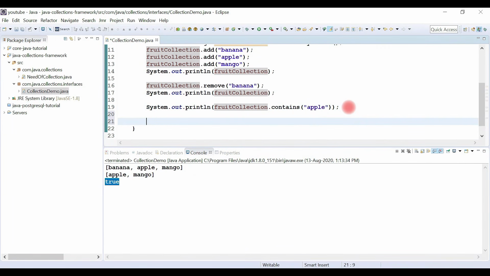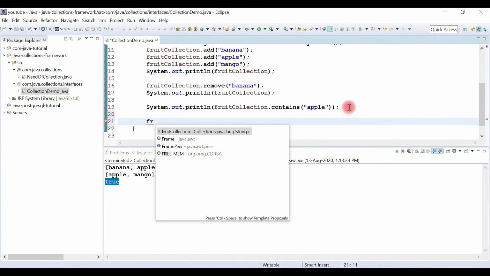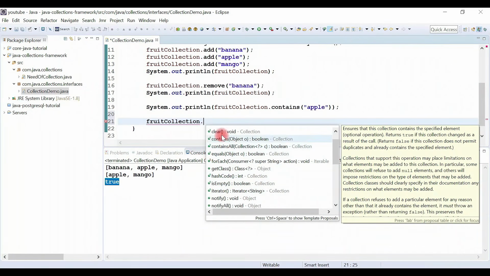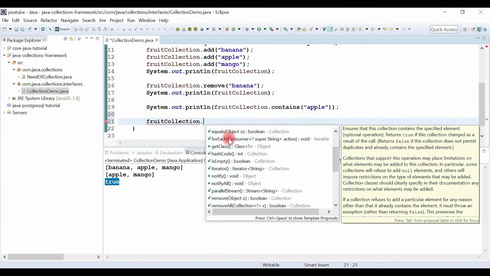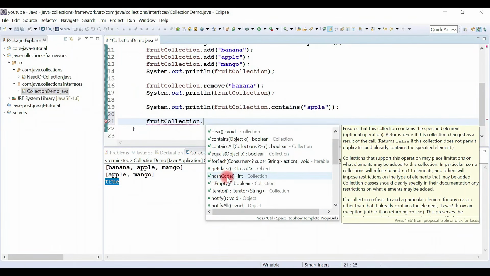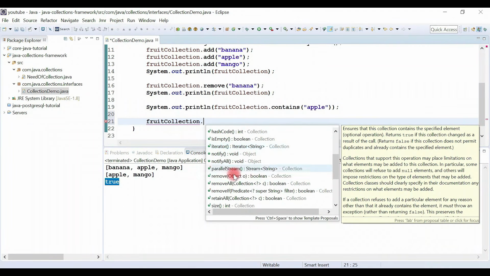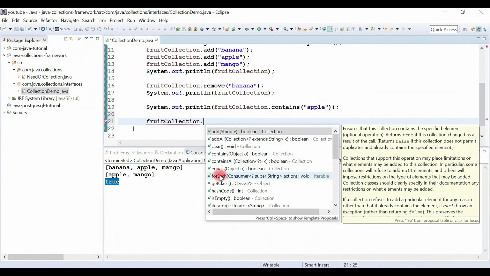Alright, so let me use a few more methods, like let's say fruitCollection dot. So look here, there are a lot of APIs. So these are the APIs or methods which are common for all the collections in the collections framework. Okay, and you can see here you can use the isEmpty method to check whether a collection is empty or not, and you can use the iterator method to iterate over a collection's objects, and you can use the removeAll method to remove bulk objects, and you can use the forEach method to iterate over a collection.